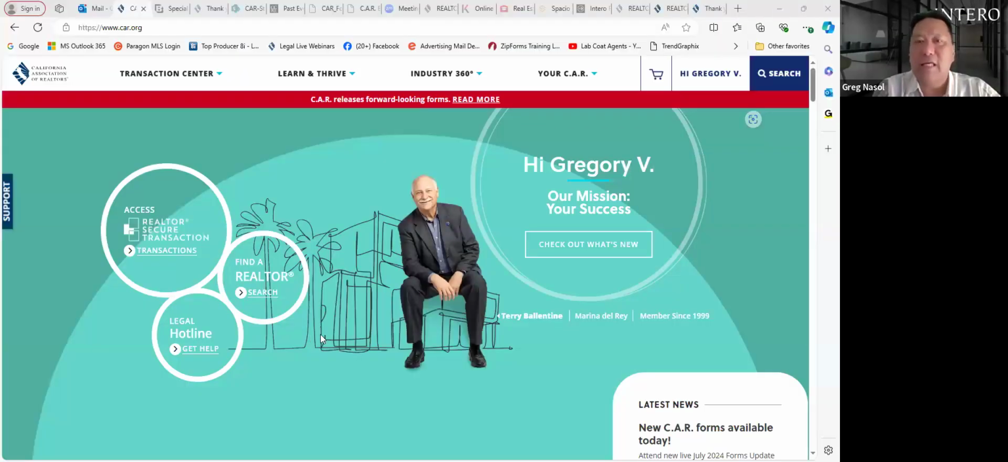Before that, you should see car.org. This is how we access it. Do not go to zipforms.com, go to car.org. Log in with your NRDS number, your 2065 number typically, unless you use something else.